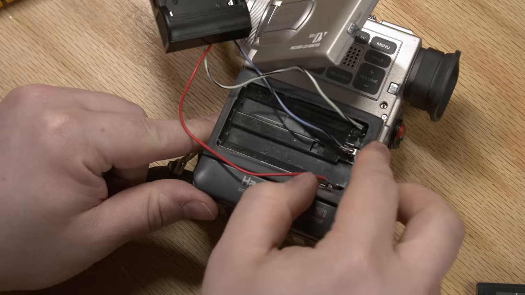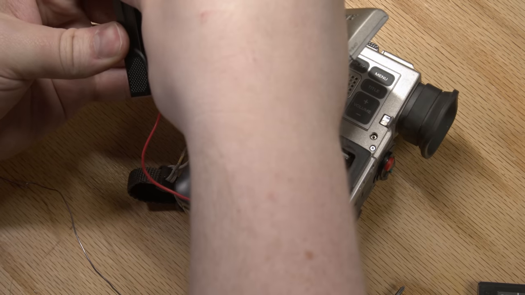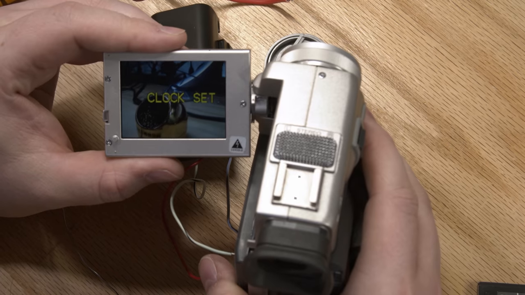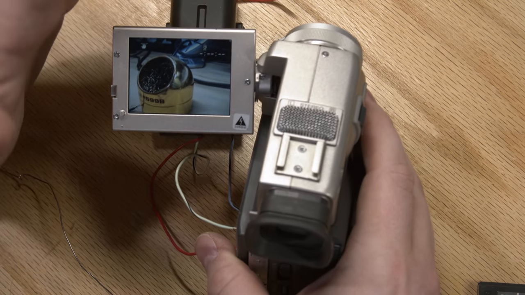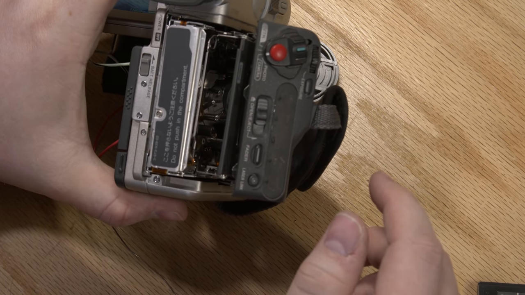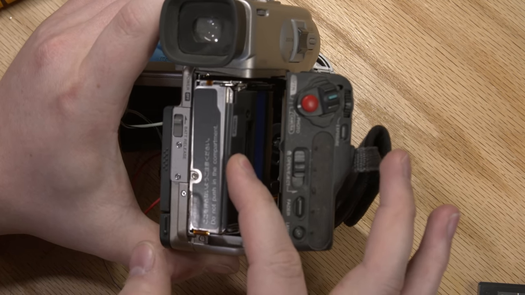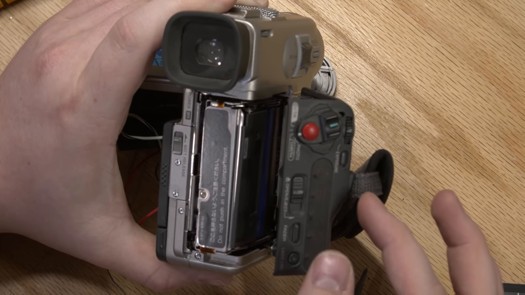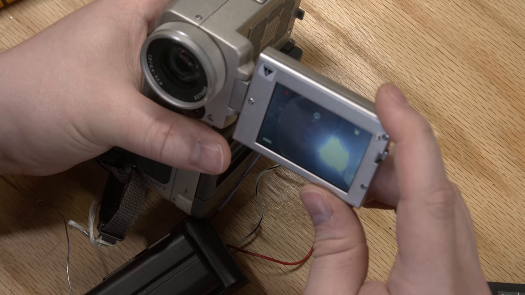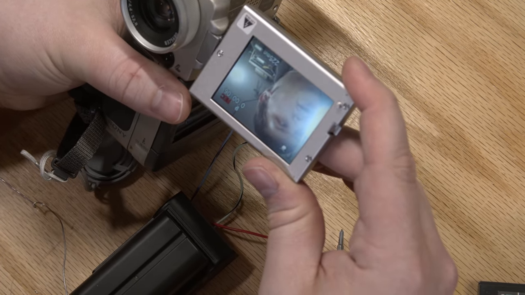Let's reinstall this guy. Let's put the new Infolithium into it. Does it work? Yes, it does. Outstanding. Can the motors run? They sure can. Well, it sure looks like everything works. Yep, there it is, recording video.